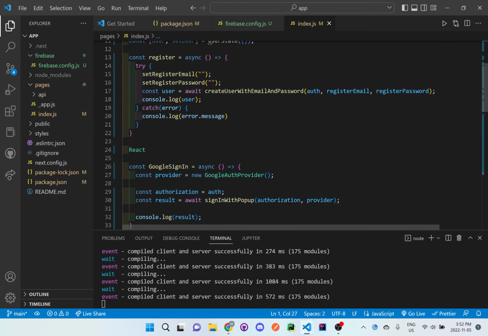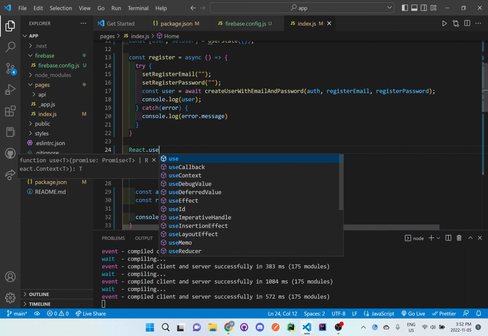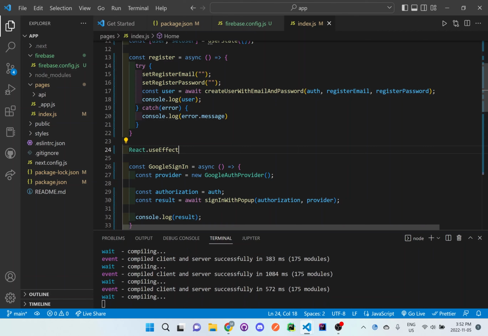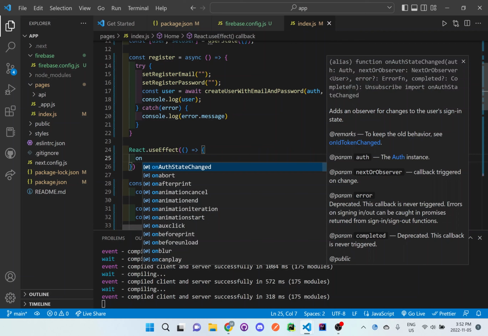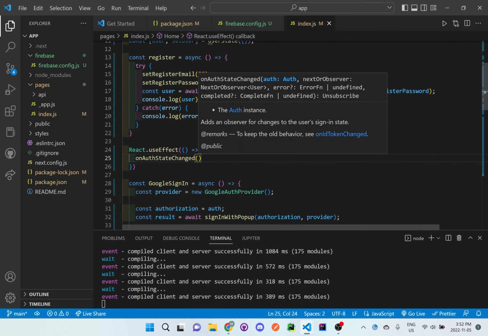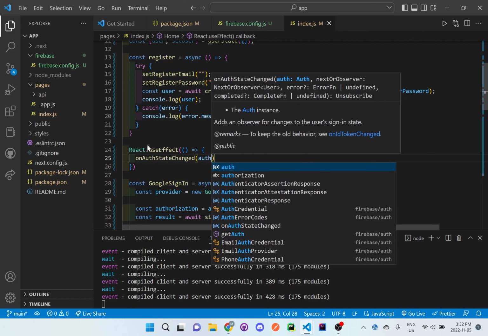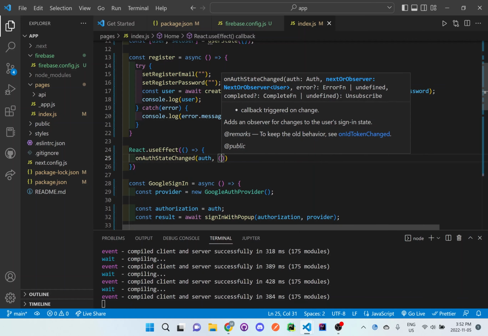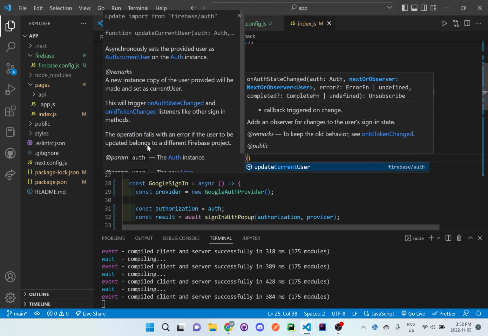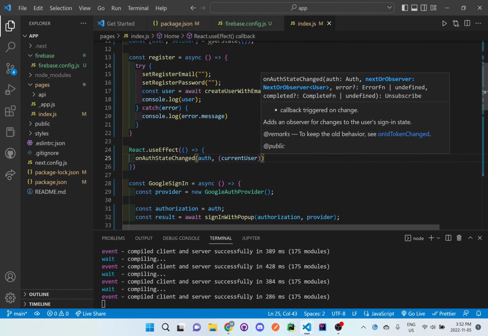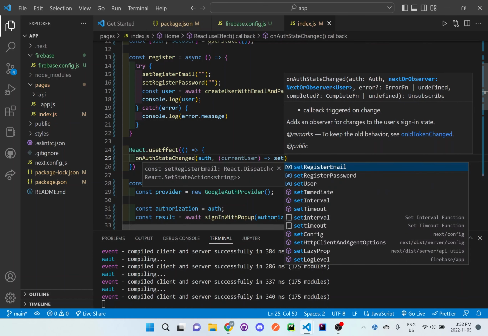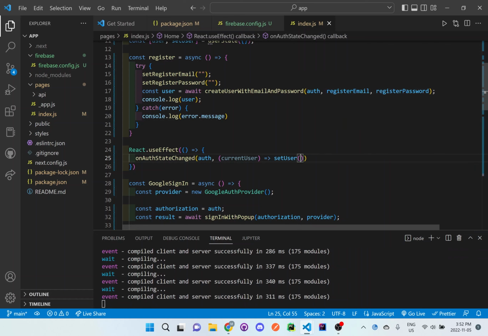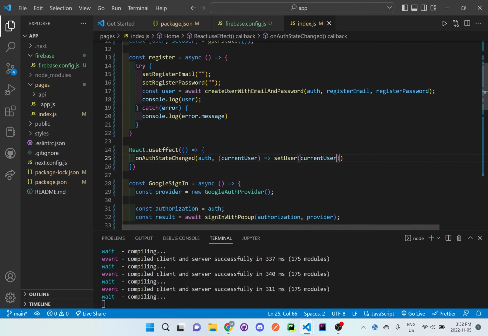And then we'll go back down here, and what we're going to do is actually manage the user that is logged in by using useEffect. And based on the user that's logged in, we're going to have to check for authentication and look for or grab the current user. Then we will set the user to whatever current user we have grabbed.